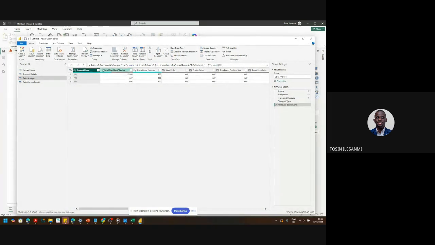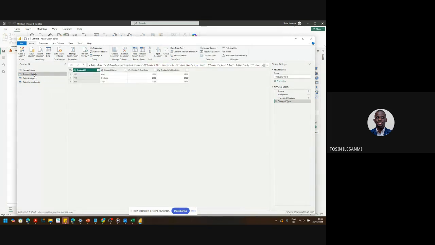Now we can see that Power BI has automatically assigned a data type to the total fixed cost, but we want to give it a data type of, say, fixed decimal number. So we can come here and change to fixed decimal number. Right? So once we've done that, we come to product details.